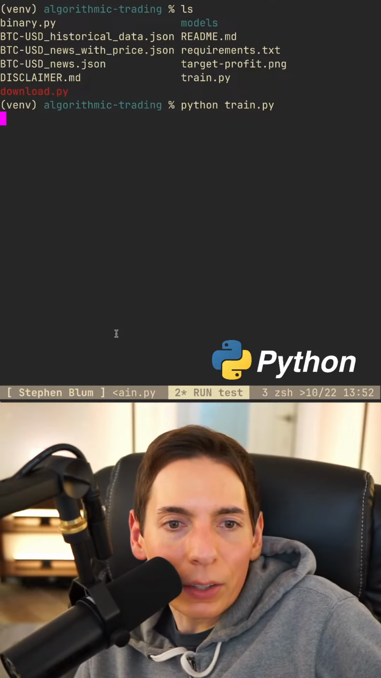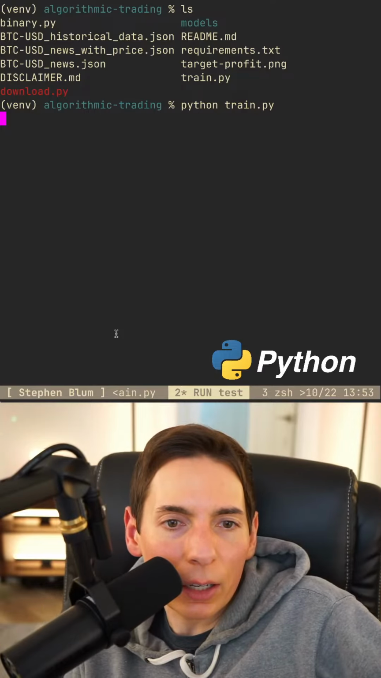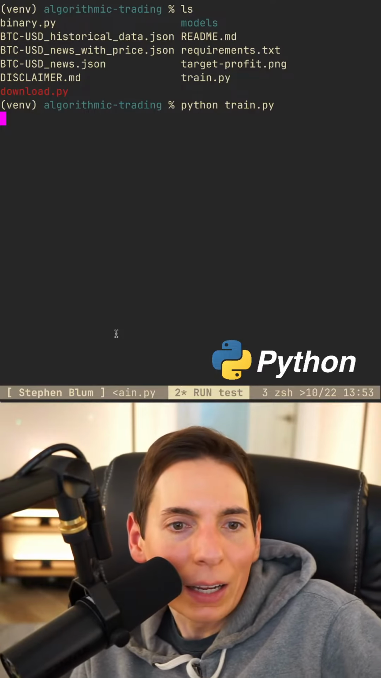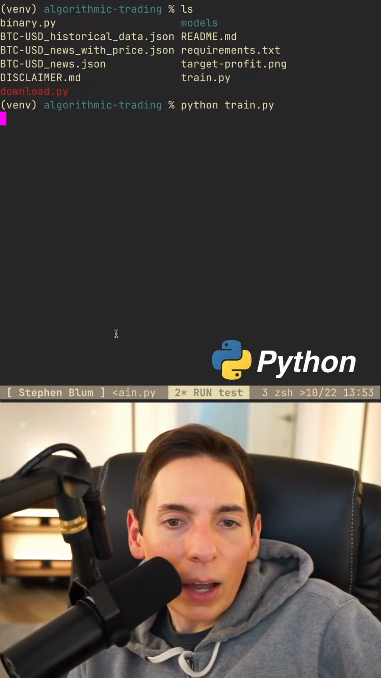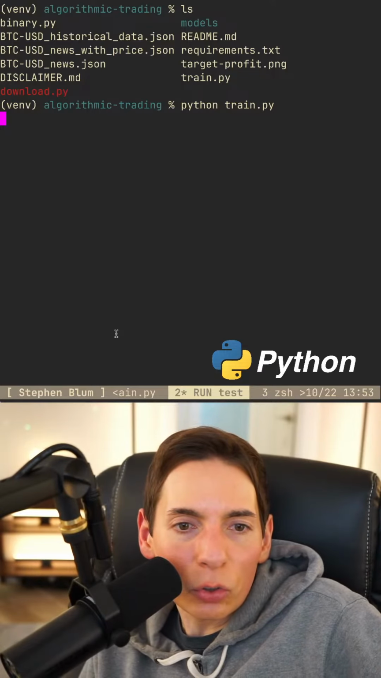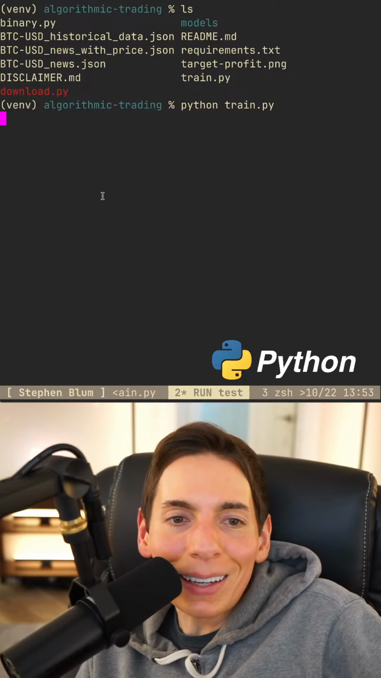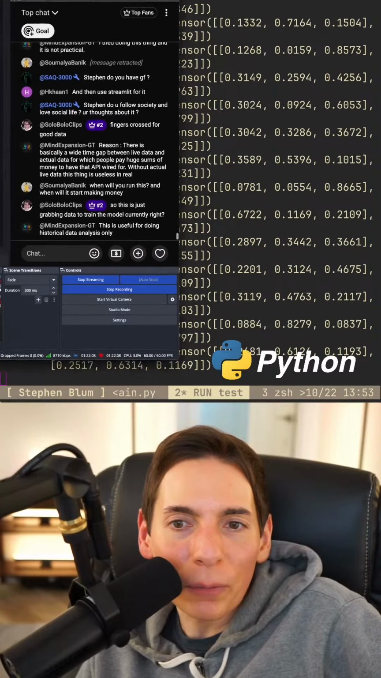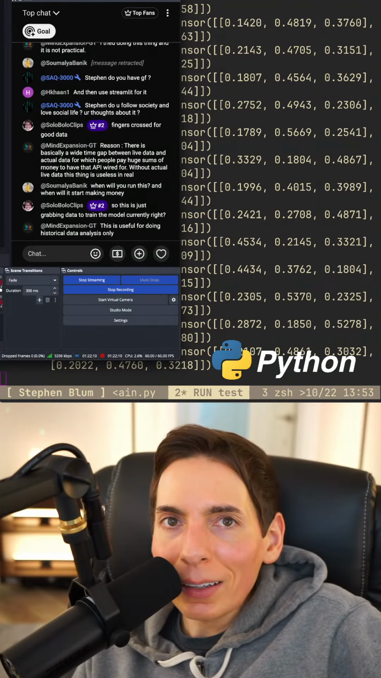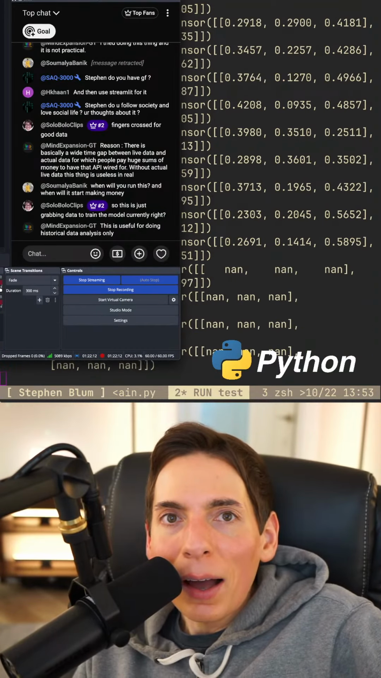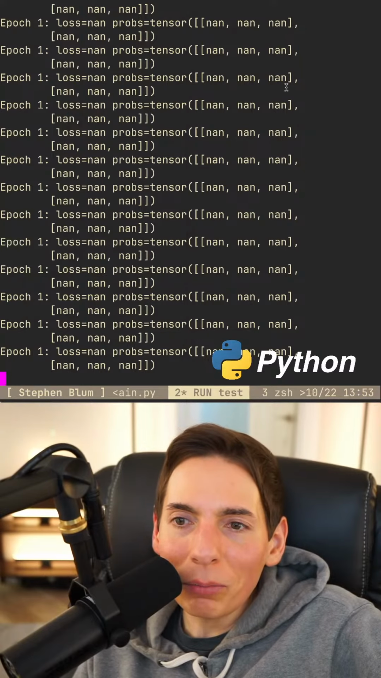There's basically a wide time gap between live data and actual data, which people pay huge sums of money to have that API wired for. Without actual live data, this thing's useless in real life. Hey, good news, Mind Expansion GT. We're specifically training the model so that it doesn't need high-speed trade. Oh, no, it's got a bug.